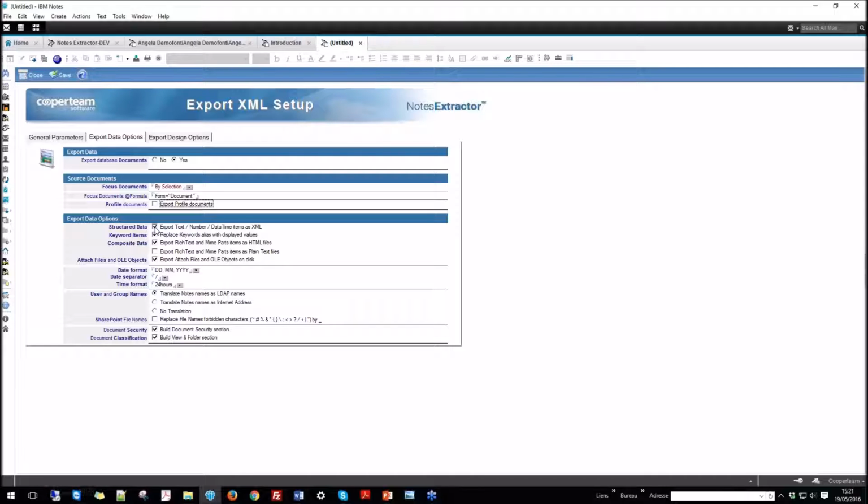So you might want to export any structured data such as text, number, date, and so on as XML. You want to replace any keywords and aliases to display the value. You also want to extract any rich text field or main parts as HTML. If you want, you could also extract rich text information as plain text files. Would you like to extract any attachment files and OLE objects?